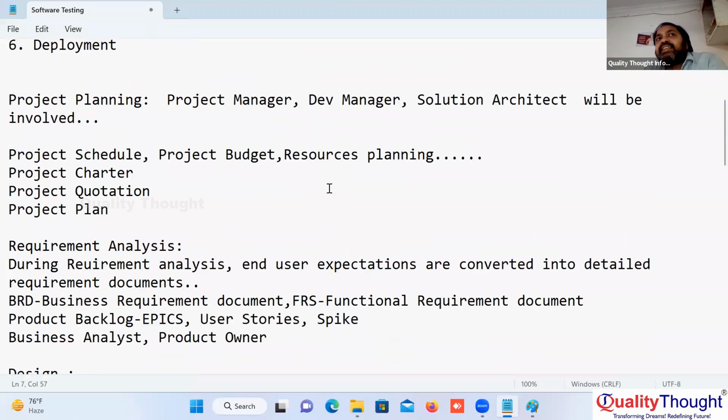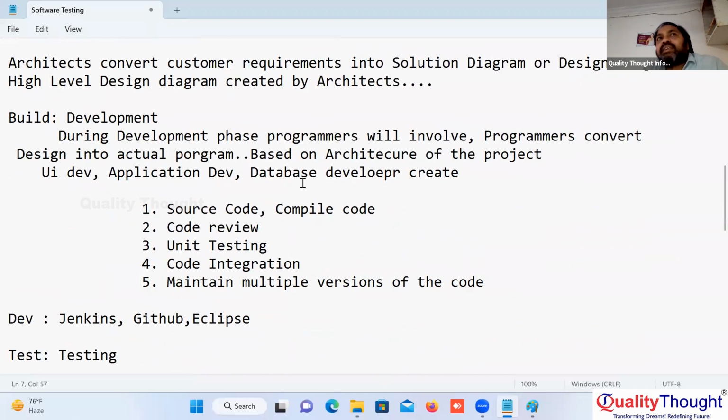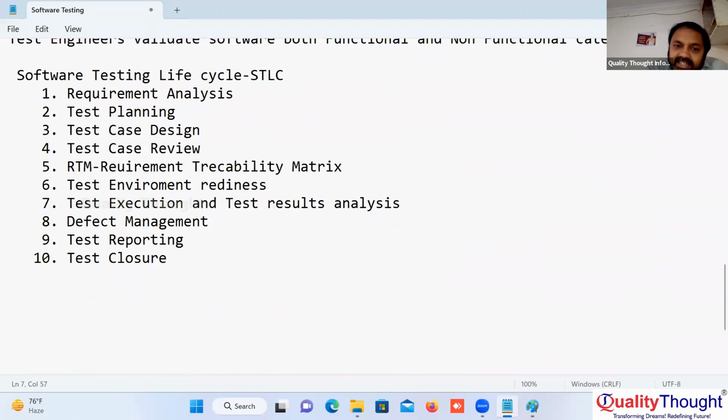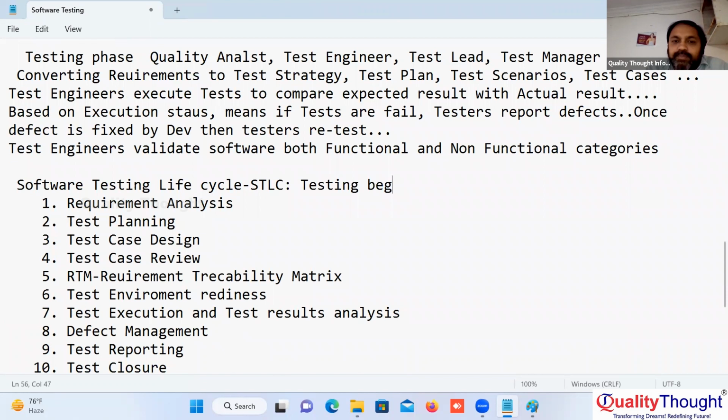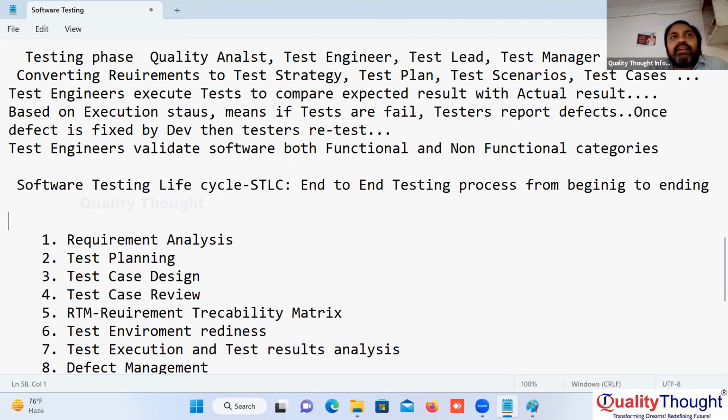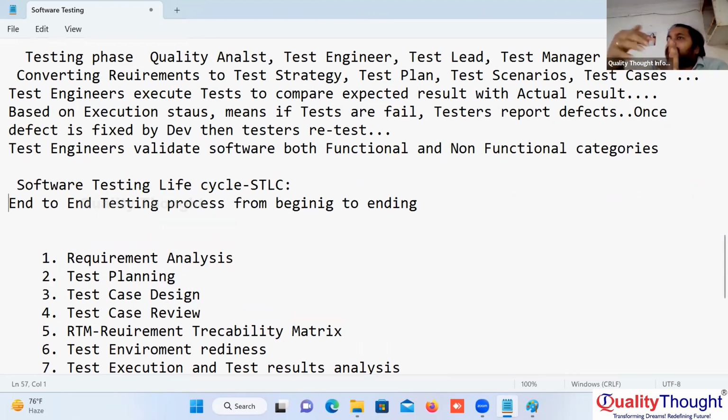What is STLC? It means the testing beginning to ending process. So what happens in testing? The end-to-end testing process, from beginning to ending.